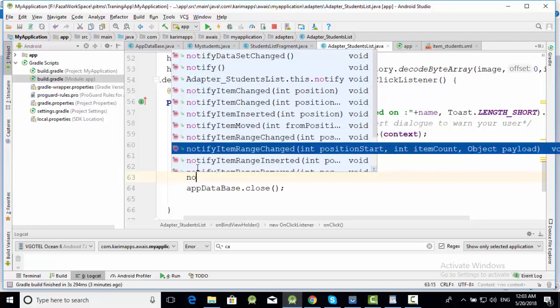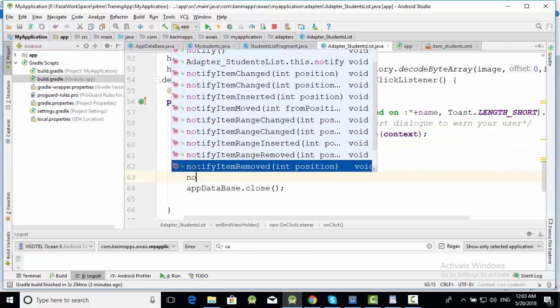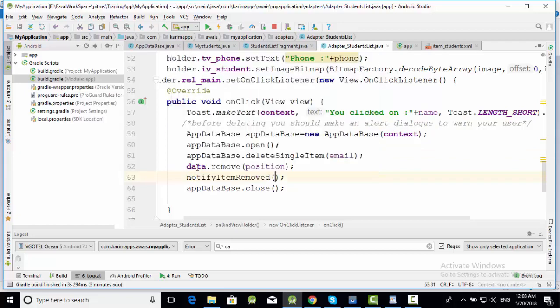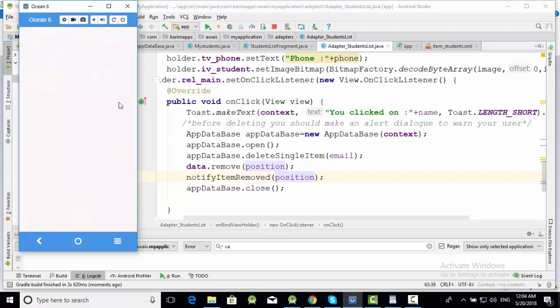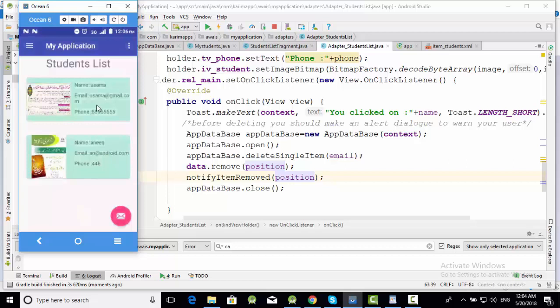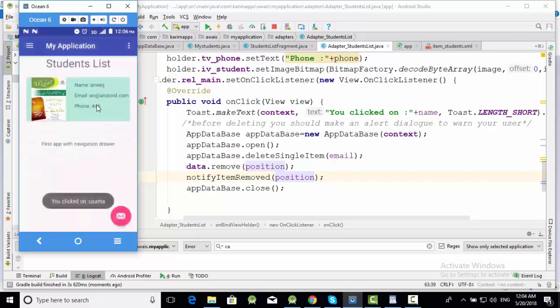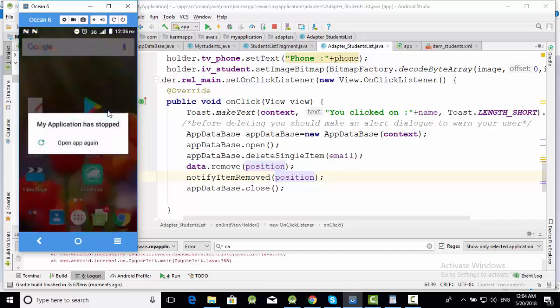Select from here item removed, this one, at position this. Now we will run it again and see what's happening. Now click on Osama. Yes, we have successfully refreshed our list. And now I will delete Anik. Press on it. Oh, it has crashed.